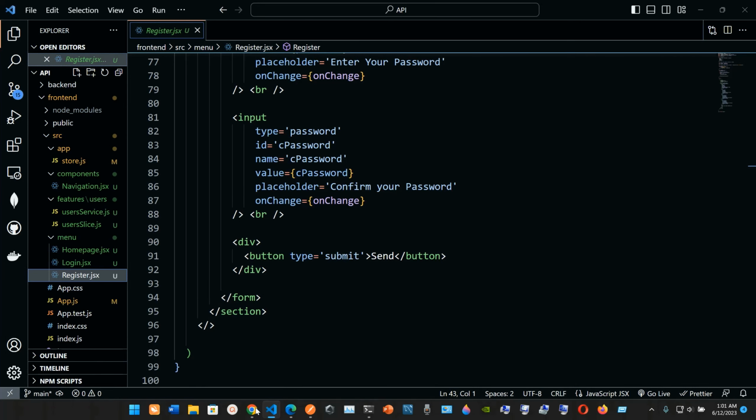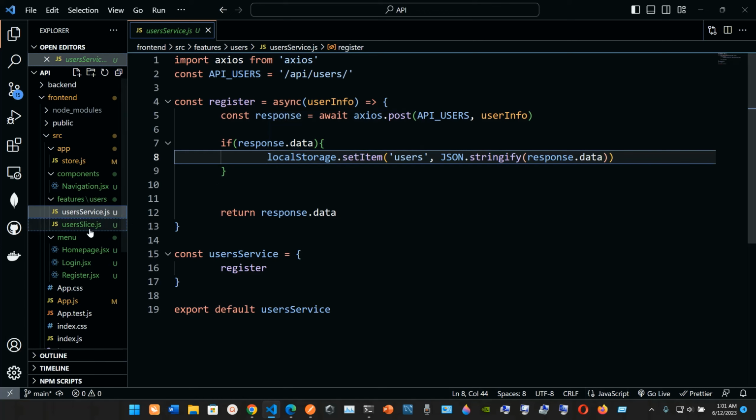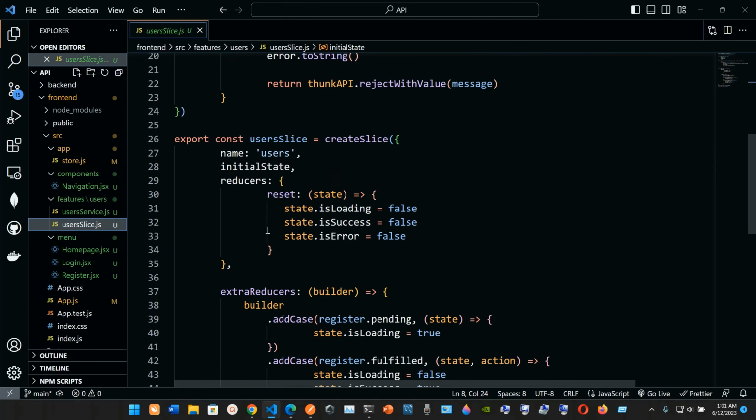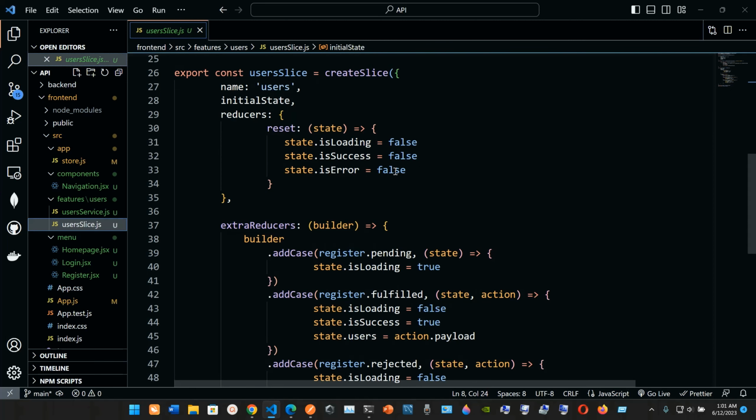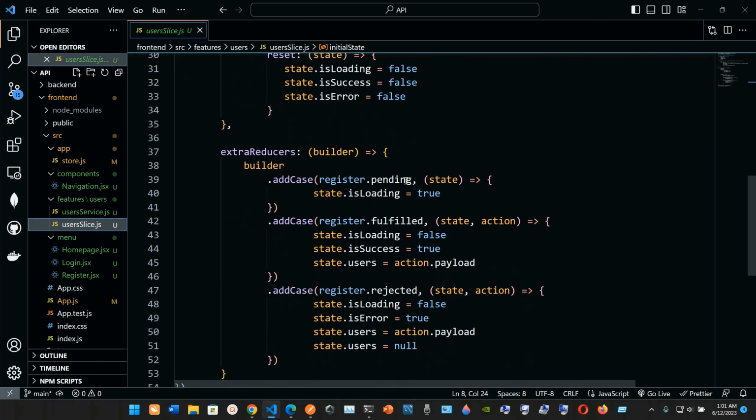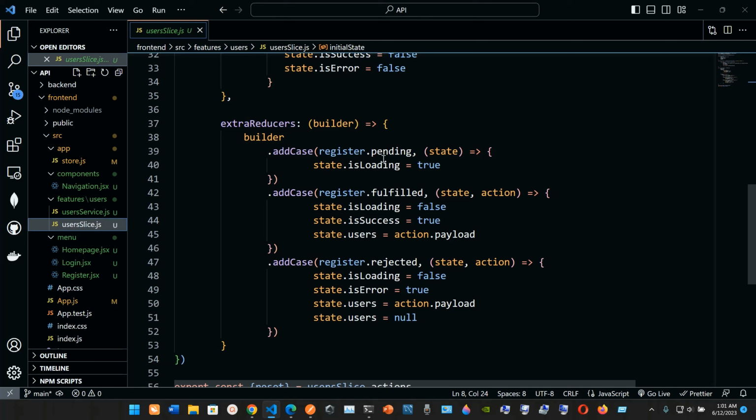And yeah, I think we can try it out. Let me see what we need. No, we cannot try it out. We still need, okay, we already have this function, the register, so we need to reset. If it's pending, loading is gonna be true. If it's fulfilled, success is gonna be true. If it's rejected, error is gonna be true.